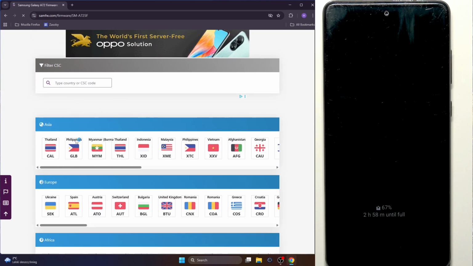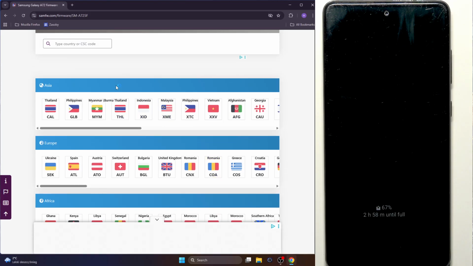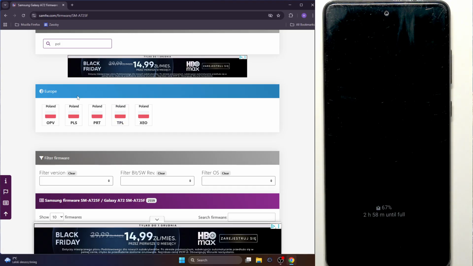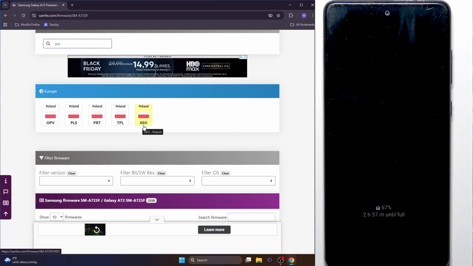Then you can see there are different countries, different CSC codes. You can just type in your country, and then there are lots of different ones sometimes, and that means some of them will be branded by the phone's carrier. In this case, for example, this one is for T-Mobile, so it has T-Mobile apps and stuff like that. And XEO is the unbranded version, so it's just a clean version without any branding. Basically, you can Google it for your own country.